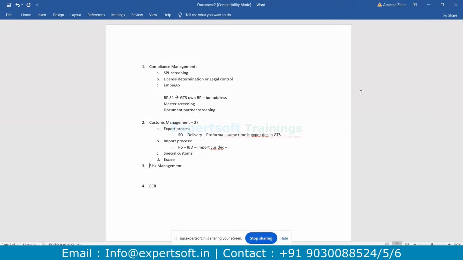Special customs. Okay, I'll not go into very much detail. You can cover bonded warehouse. As a part of this training, you will learn what SAP GTS is offering. So as a part of this training, we will be covering IPR, OPR, bonded warehouse, FTZs, and transit. Okay. This is special customs, and then excise management and risk management.